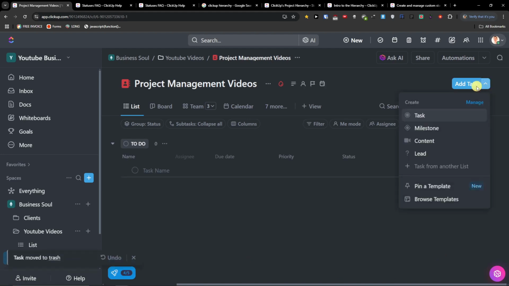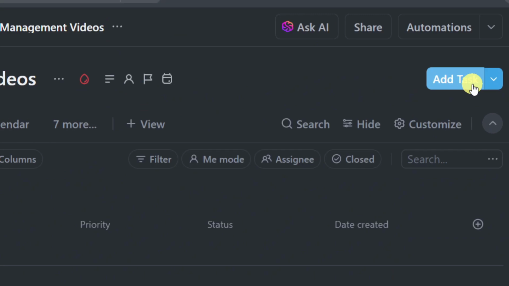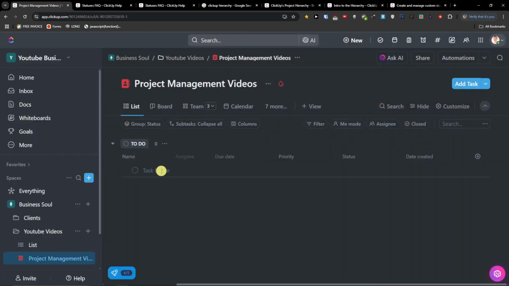So here you're going to have add a task. As I mentioned, you can add a task right here on a new, if you remember, but you can add a task right here directly when you're on a list. And I'm not going to do it this way because I want to do it first here so you actually see how it works in the list.